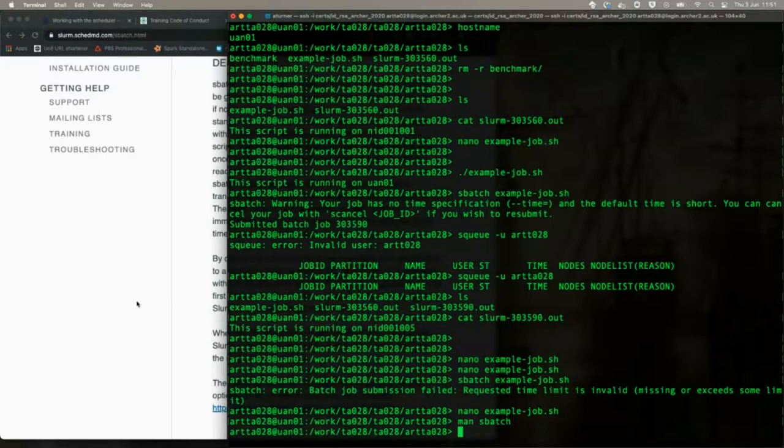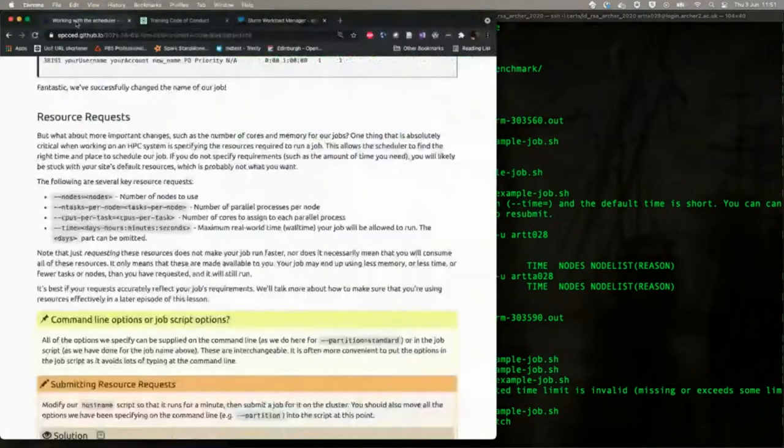That gives the scheduler more flexibility to slot you in, and so it might mean your job runs sooner than if you just specified the very longest time. But you might still get the very longest time if that's available to you. So there are those sorts of options as well, but there's information on how to do that in the ARCHER2 documentation.